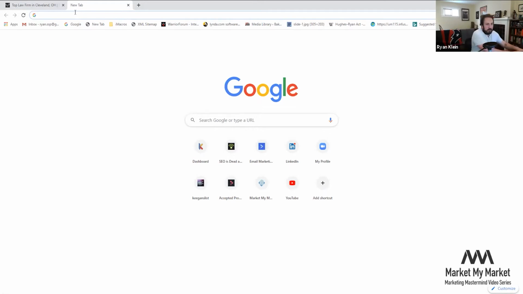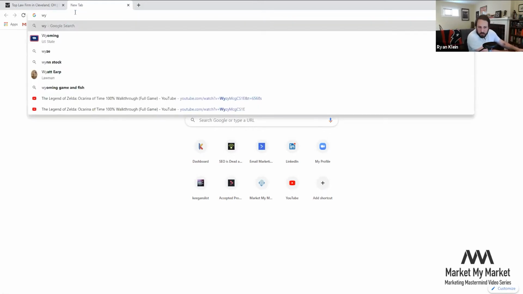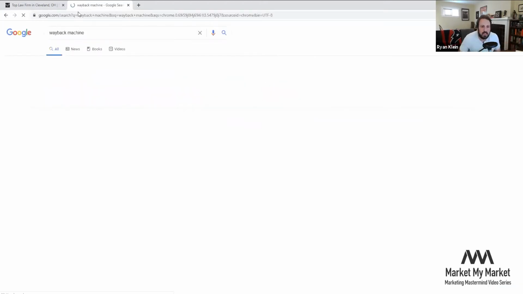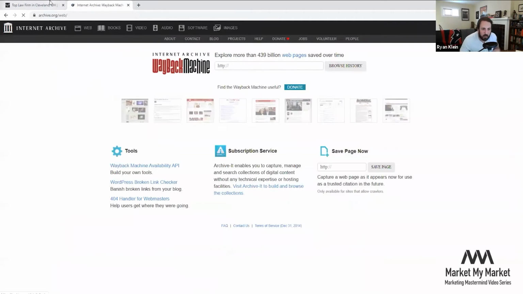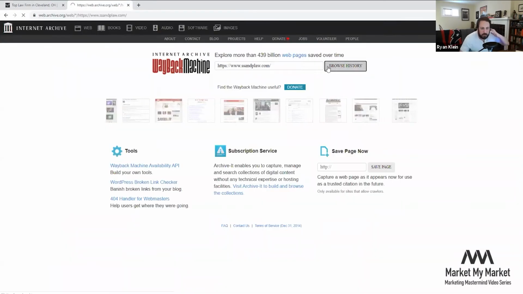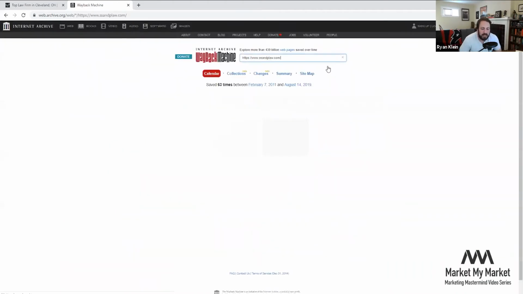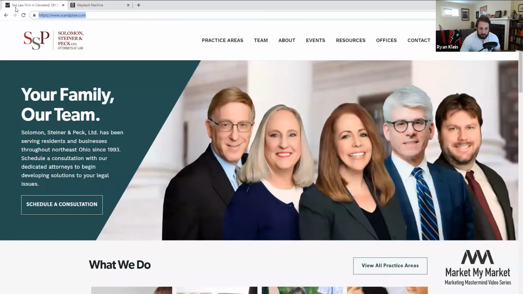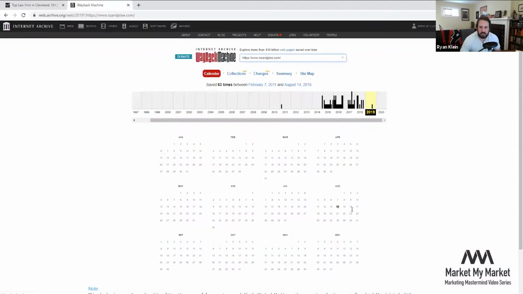If you've ever heard of the Wayback Machine, this is a way that you can see how websites evolved and were archived over time. This is great for people that want to retrieve old content from their website that they might have lost in the past. And it's a good way to see if this top law firm in Cleveland actually did do a redesign.